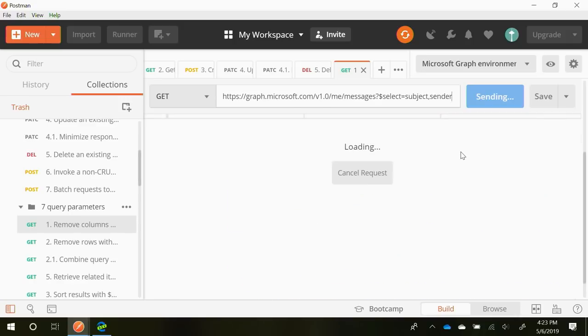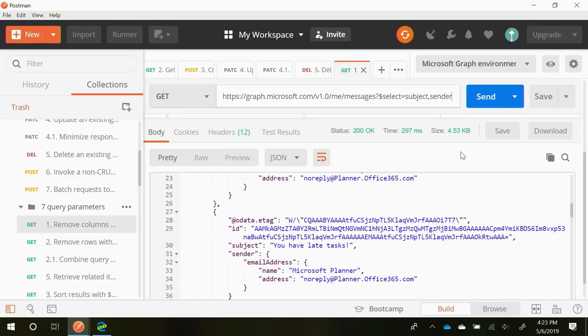Probably most of that information you don't need for your actual application. So if we add that select equals subject and sender, now we get back just the subject and sender plus the ID of the email and the ETag, which is important for caching and things like that.